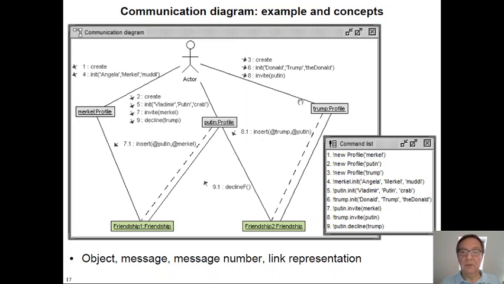And for example, the fact that Trump invites Putin is represented here by the message number 8. This is the invitation of Trump to Putin, and the fact that Putin declines the invitation is reflected here by message number 9, which is a decline of Trump's invitation by Putin.